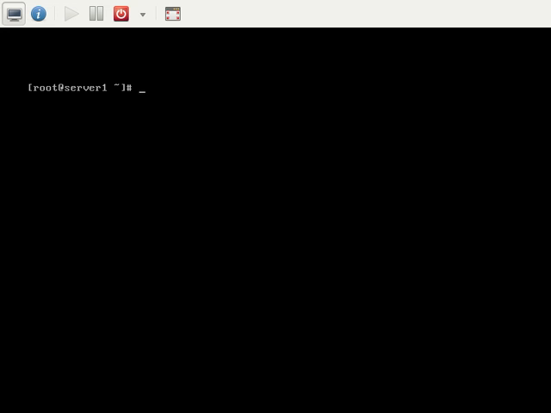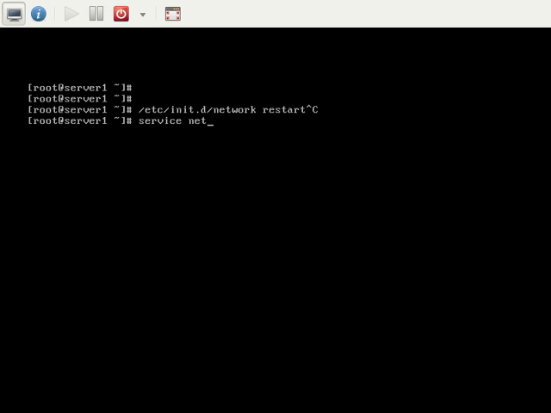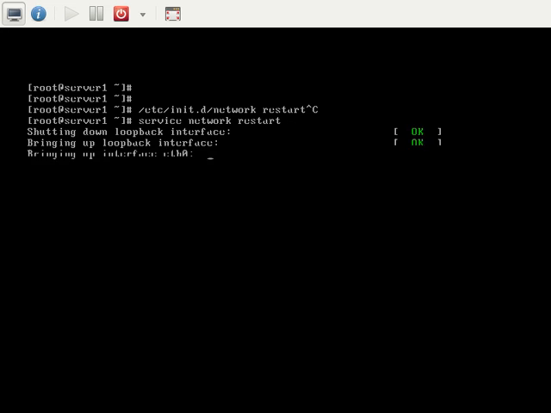After saving the file, we need to restart the network to get a new IP. For that we use the command /etc/init.d/network restart. The same command can be used as service network restart. Both commands act the same. So here I am going to use service network restart.